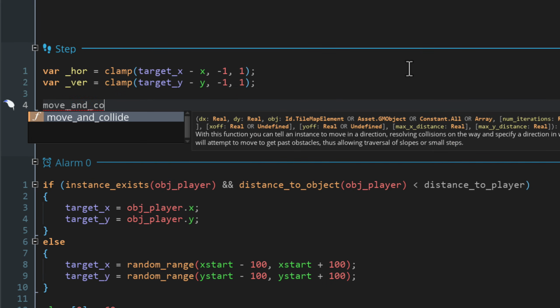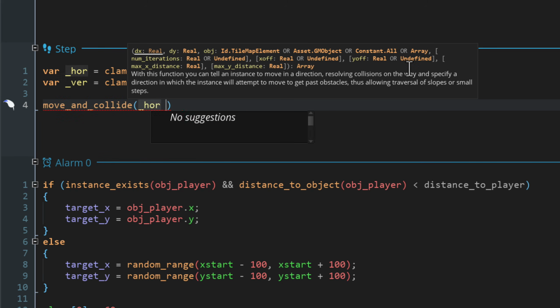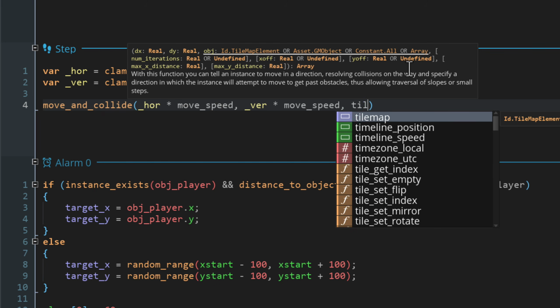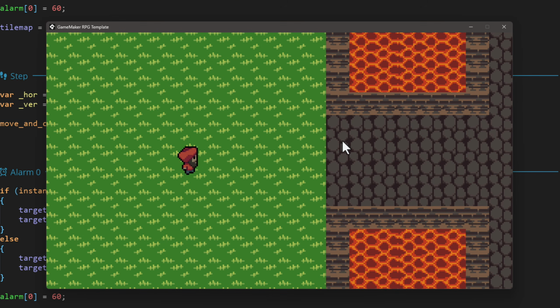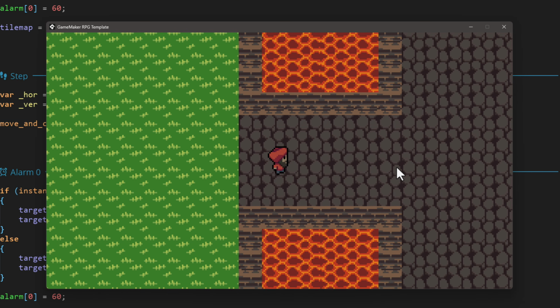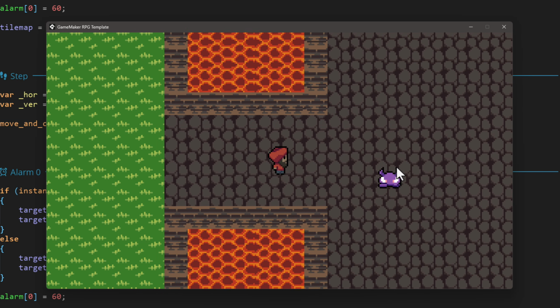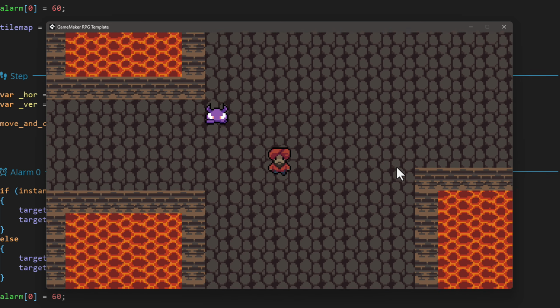Finally, we'll call the move and collide function with the horizontal and vertical values multiplied with the move speed. It should also stop when it collides with the tile map. Now run the game with F5. You will see the enemies moving about randomly, and when you get close enough, they start following you.